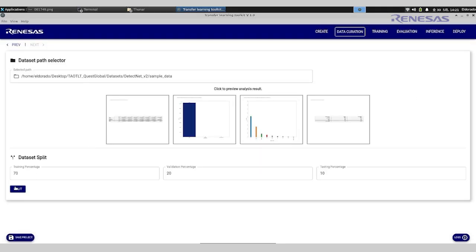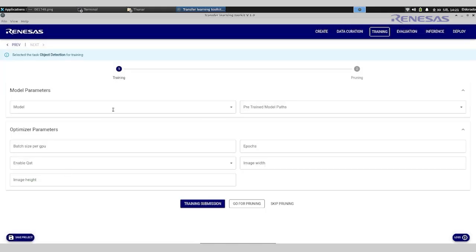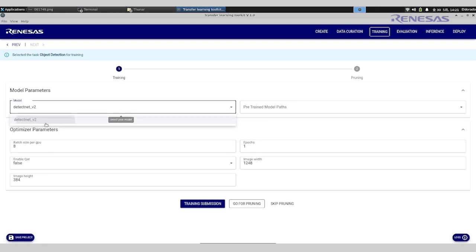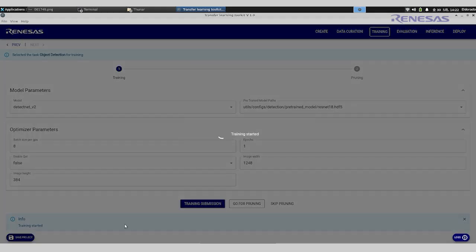Next, we'll split our dataset. Click the Split button. After a short delay, you'll see another green notification. Click Go for Training. On the training screen, select your model and the predetermined model path. We're using the DetectNet V2 with a ResNet 18 backend. Then you can select your batch size, number of epochs, and if you want to enable quantize-aware training, along with the dimensions of the image. Once you've made your selections, hit Training Submission and the training will start.